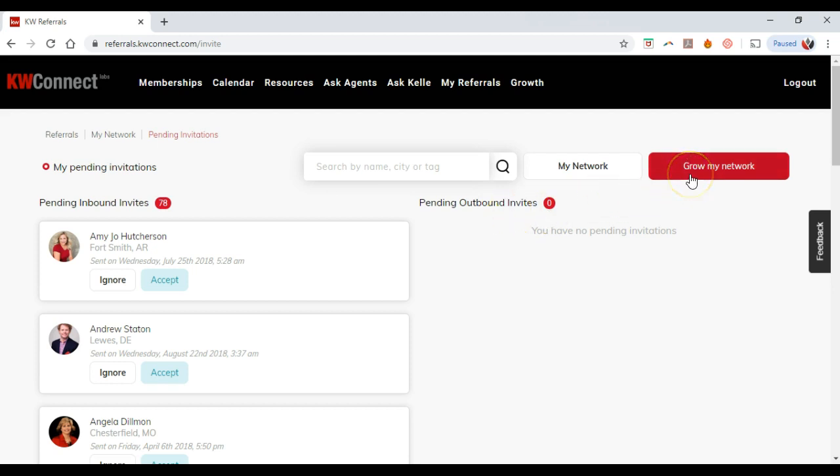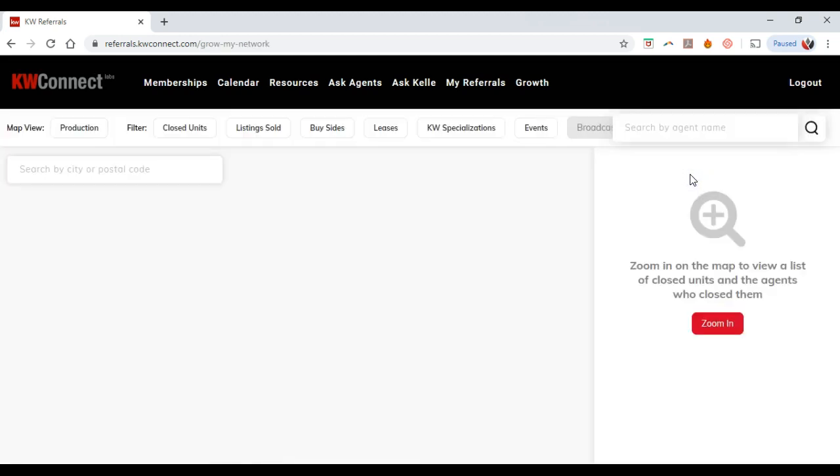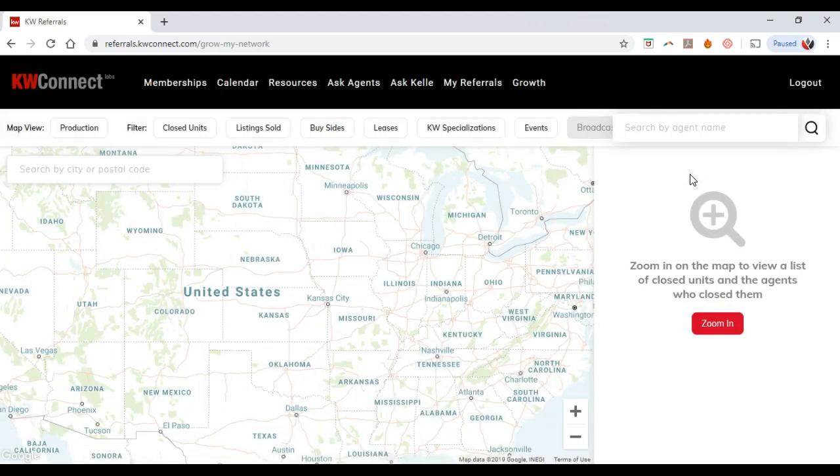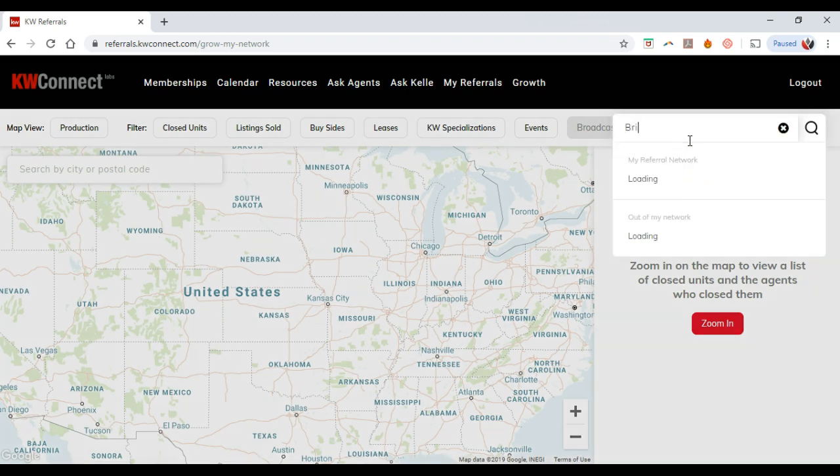And you can also click on this option to grow your network too. So if I click on grow my network, for instance, then this will automatically bring me over to a map where I can search once again by city or postal code or even by agent name to find them immediately. So I'm going to pull this up. I'm going to search for one real quick. See if anything pops up.